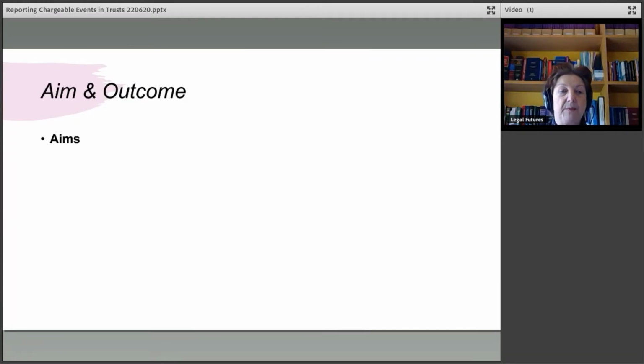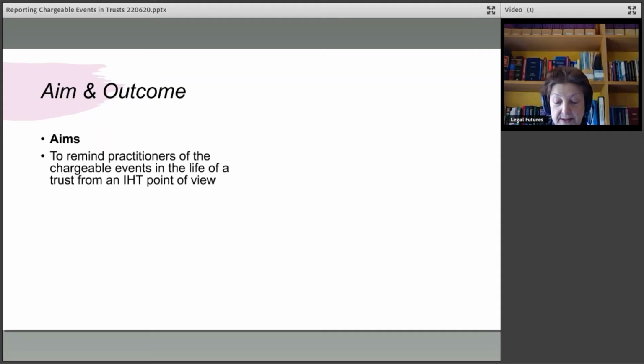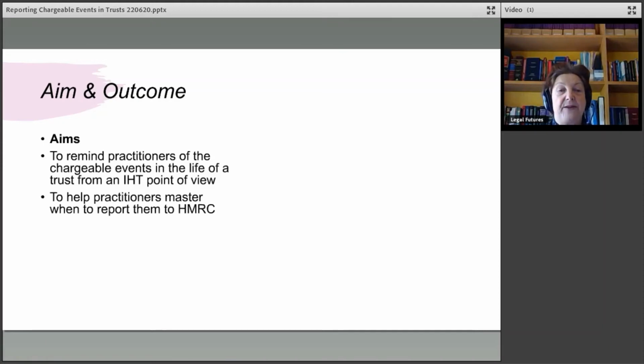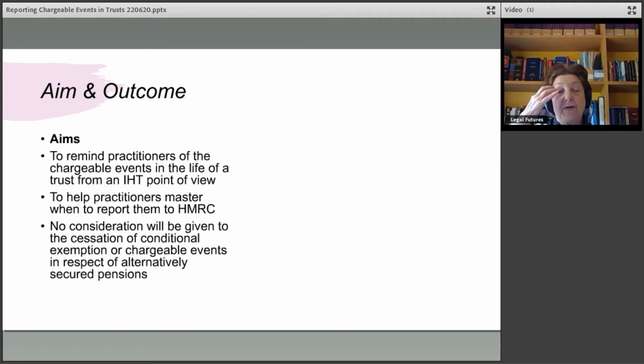because my aim is several-fold on this occasion. Firstly, it's to remind practitioners of the chargeable events in the life of the trust, just from an inheritance tax point of view, to help practitioners master when to report them to HMRC.